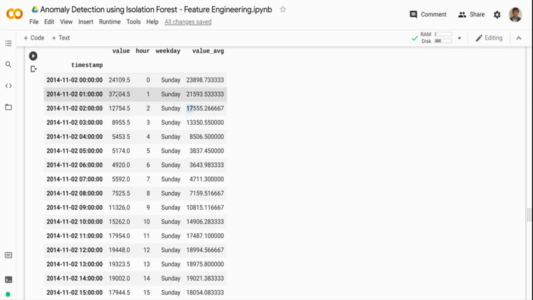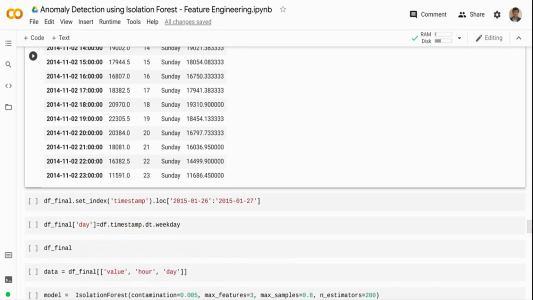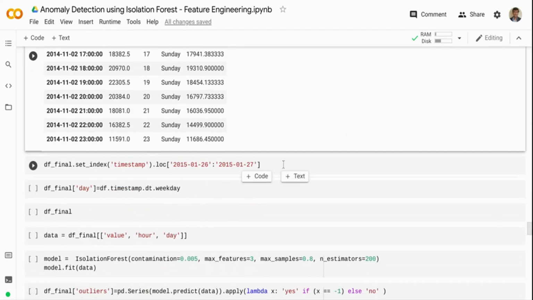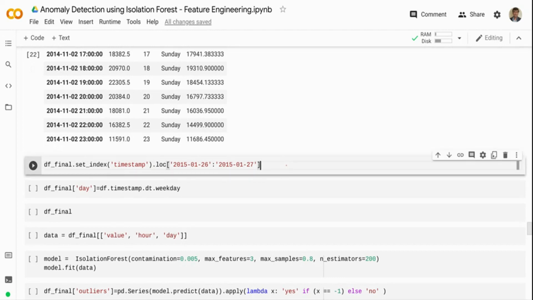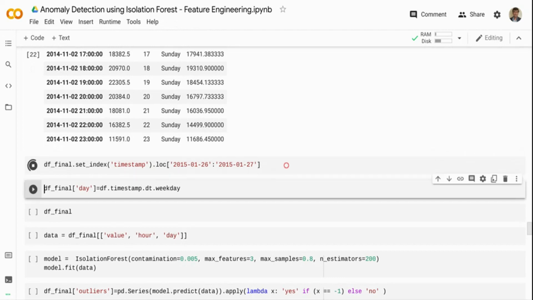In this case, 37,000 may be a global outlier as well, right? But now let's go to a different point and see whether it's a global outlier or a contextual outlier. And in this case, it's a contextual outlier if you really see, because there was some event that triggered it on that day, right? Now, in this case, what I'm doing is I'm taking the 26th and 27th data, where there was a snow blizzard. So let me quickly run this.